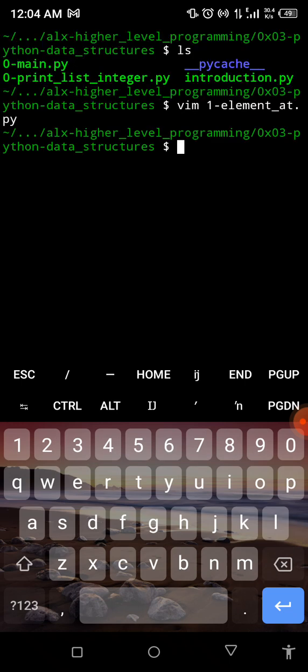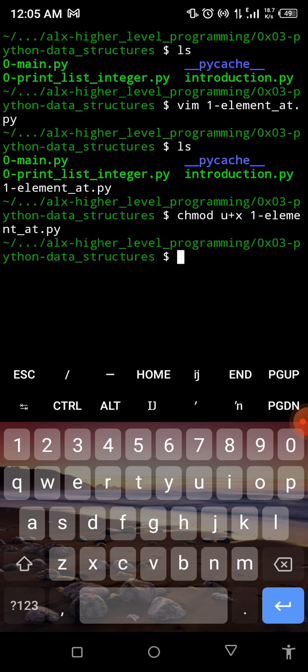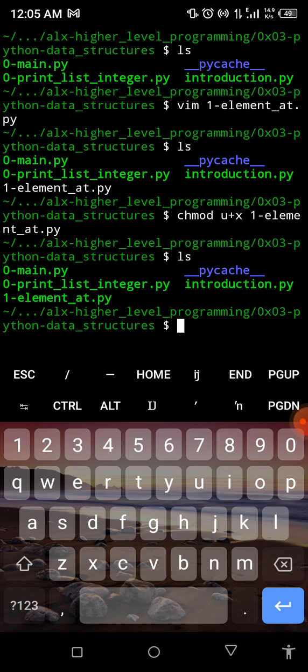So let's list what we have there. A new file. So I'm just going to chmod like that, then u plus x. Then enter. Yeah. So now you can see it's now executable. So I can execute it right away.